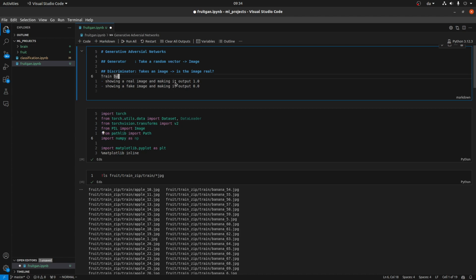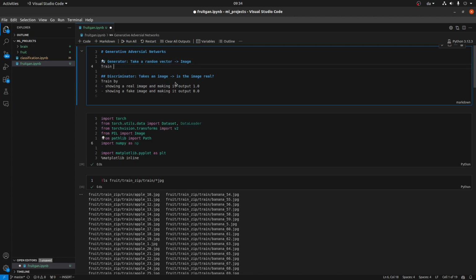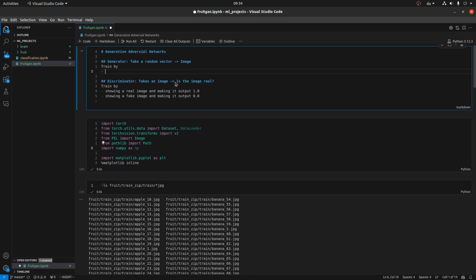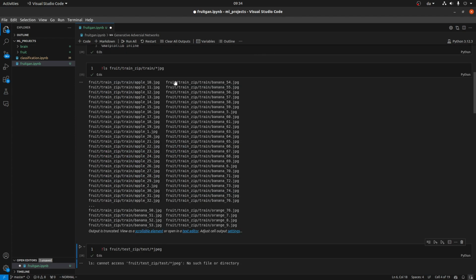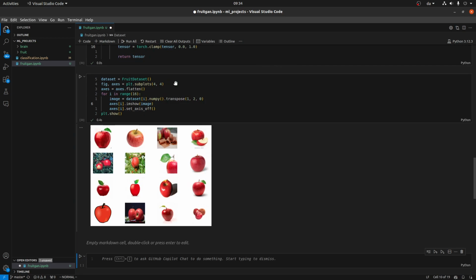So the discriminator is kind of straightforward to train. The generator is a little bit more interesting. This is the trick. We train this guy by generating a fake image and trying to make the discriminator fail. So we'll see how that works in a little bit.